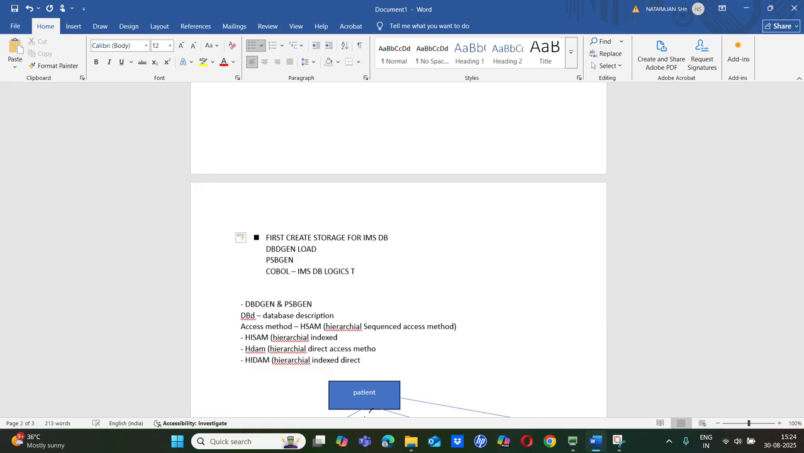to connect and retrieve or insert data from IMS DB. Okay, so this is how it works. First, as I said, we need to create the storage group, which is nothing but VSAM, and then the DBD gen, and then the PSB.